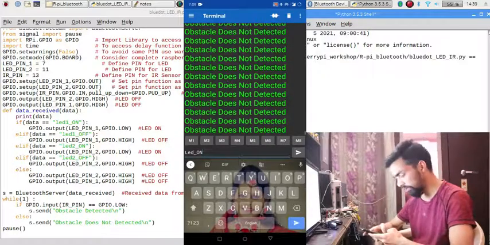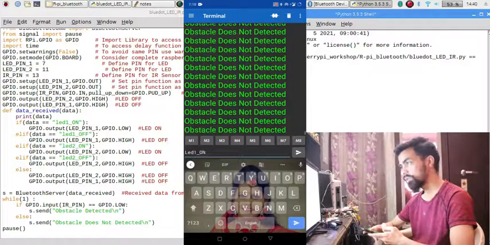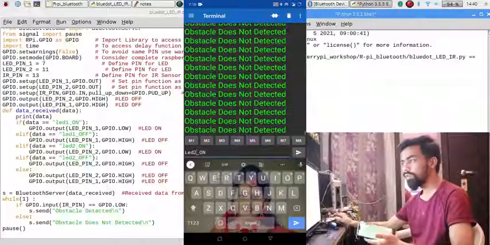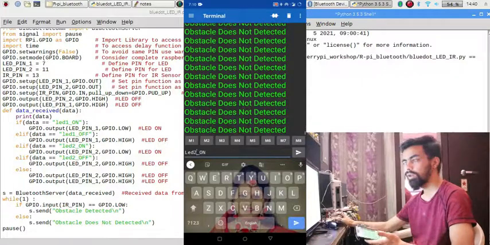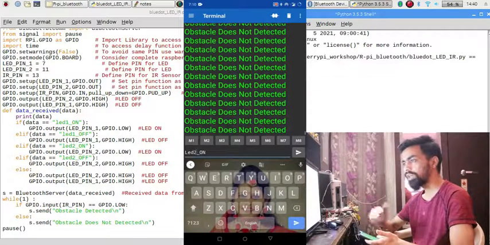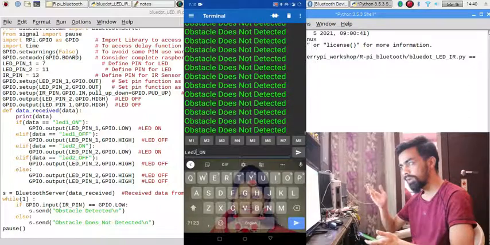If you want to turn on the LED, our message is LED. Once I press LED underscore 1 on, the LED 1 message is shown here, and our LED gets turned on. So we have seen how to connect your Bluetooth with your Raspberry Pi, how to transmit data from your mobile application to the Raspberry Pi, and how to receive data from your Raspberry Pi in your Bluetooth application.